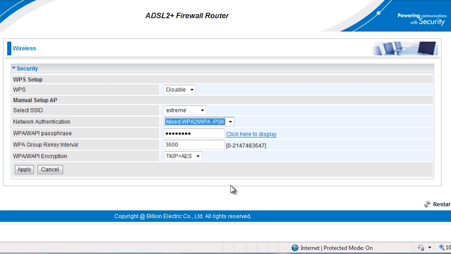I would recommend using WPA2 only wherever possible. However, if you have an old device, you may need to enable WPA as well.